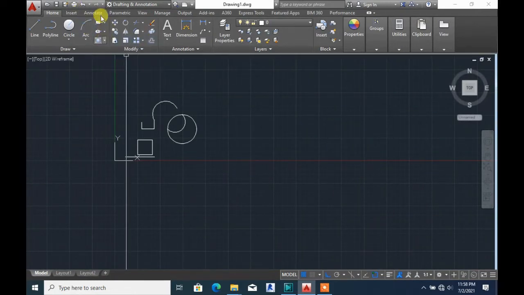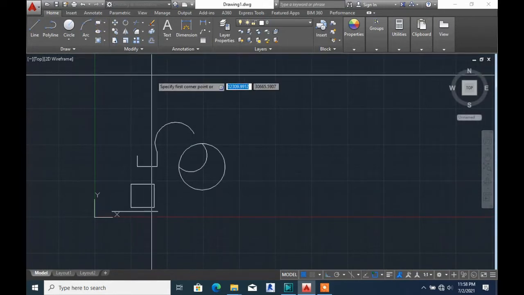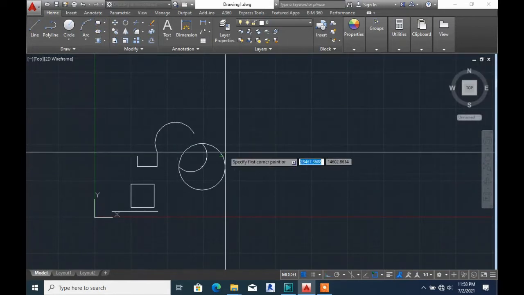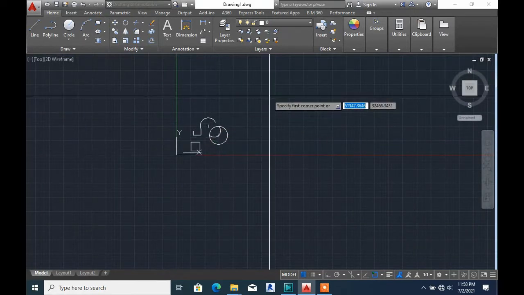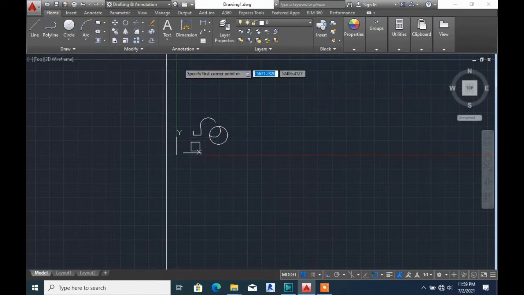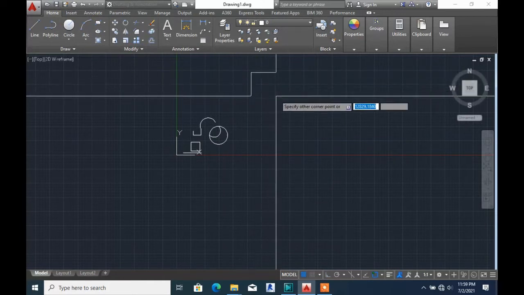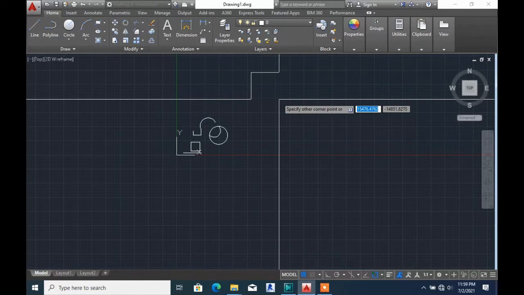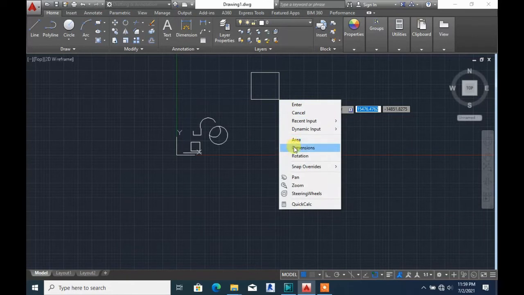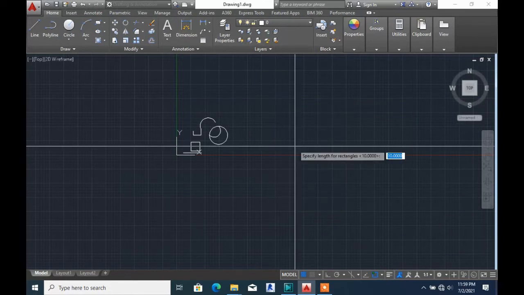Now how to use the rectangle command. I want to draw a rectangle of 5,000 by 10,000 millimeters. I'll click on rectangle, click on the model space and drag. Having done that, you left click, come to dimensions, then type in your dimension, 5,000, enter, 10,000, enter.